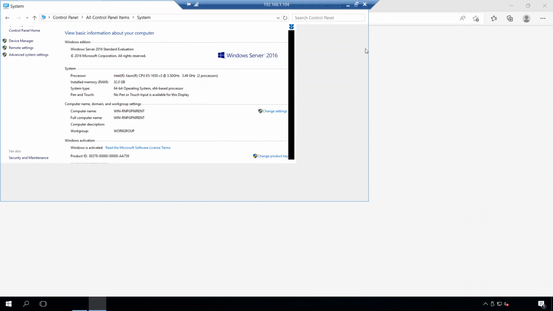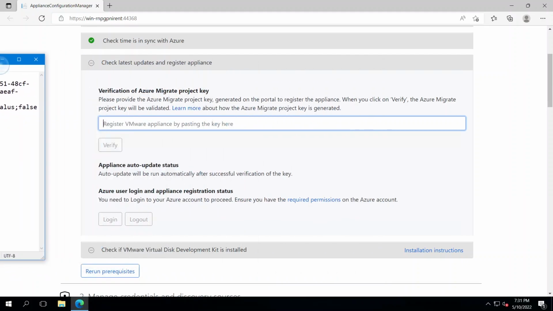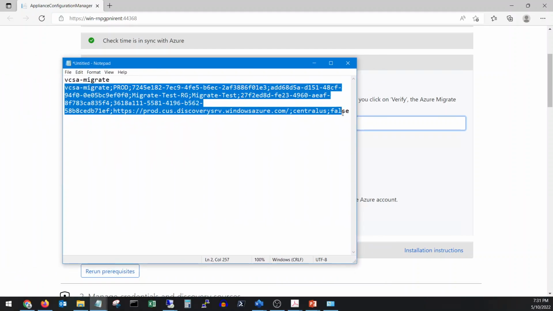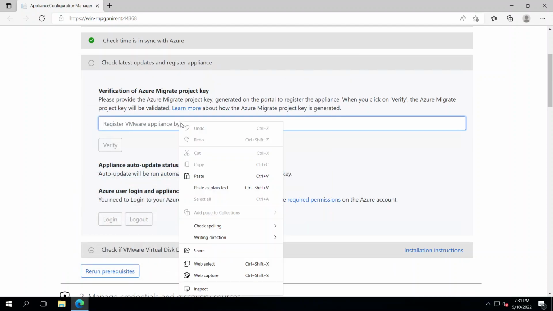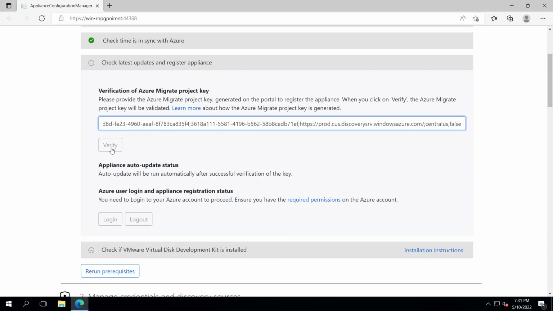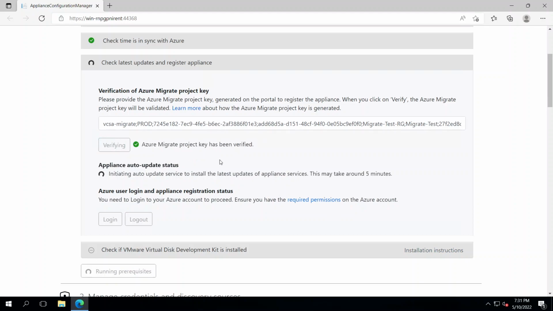So we can use copy and paste in order to paste the string that we created on the Azure side. So this is our string that we created on the Azure side. We're going to copy, and then paste it here as plain text, and then verify. The key has been verified, and then we're going to test the auto update. It might take up to 5 minutes, so I'm going to pause the video and return once it's done.